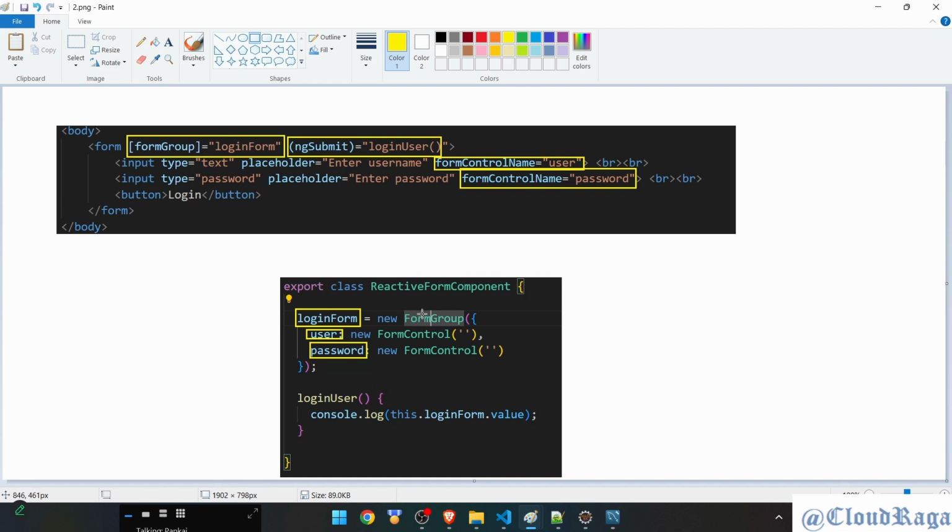This is mentioned here in the TS file that the login form is of form group type. Then when it comes to the elements, here user and password have a form control name. It's kind of a name or a type. Here it is known as form control. The key which binds all the form is form group. The elements which get bound to that login are form control.